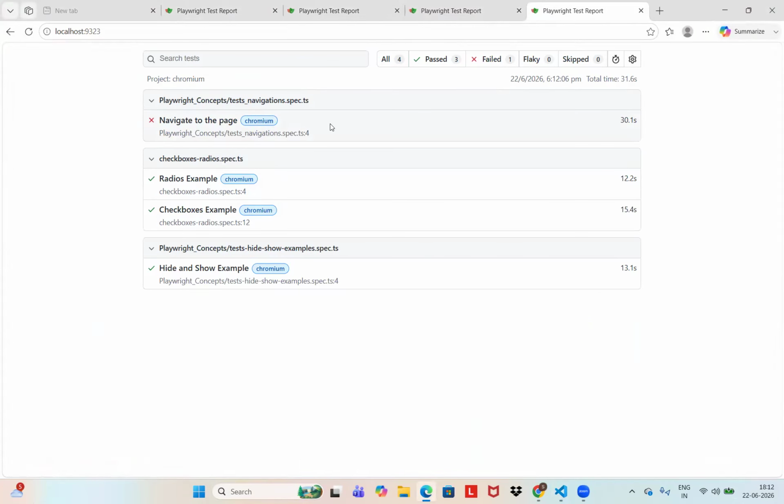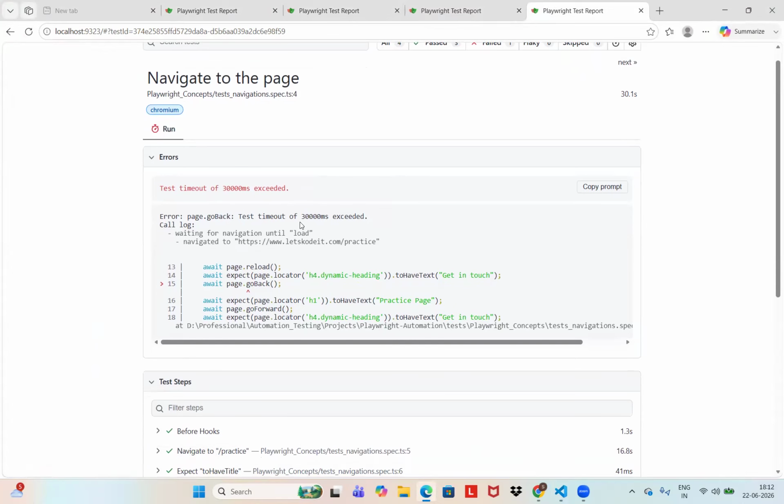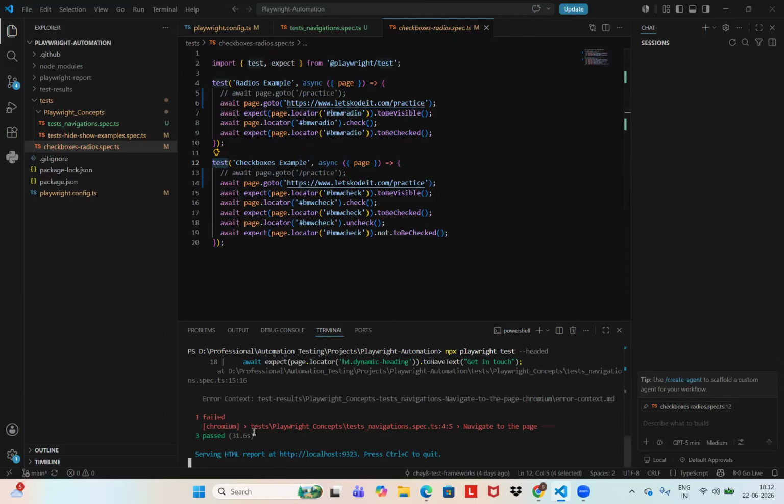See, one test case got failed, the navigation commands one. The other 3 test cases got passed. It failed because of a loading issue. This time it got failed. Can you see here? All the 3 got passed, one got failed.